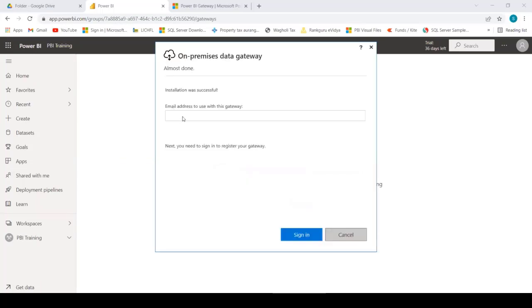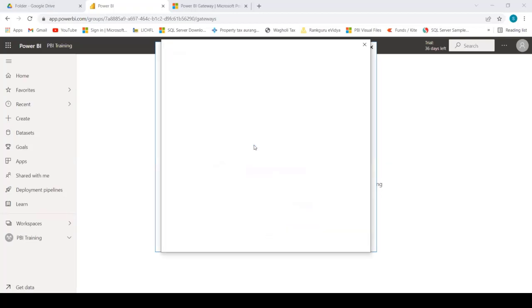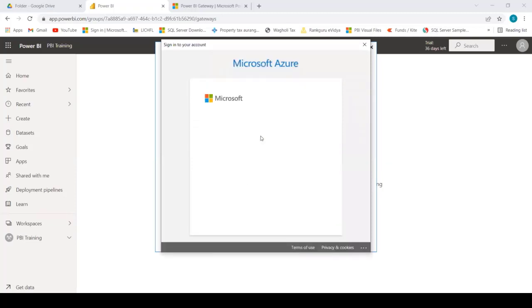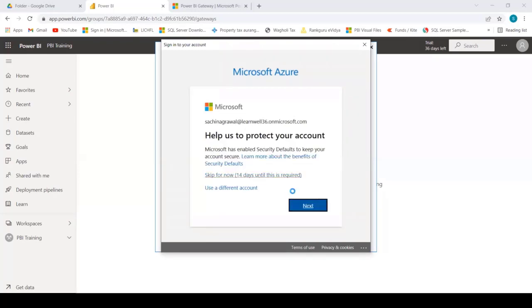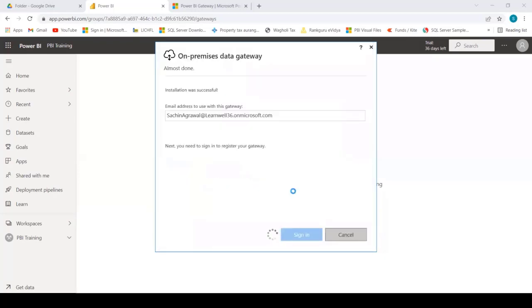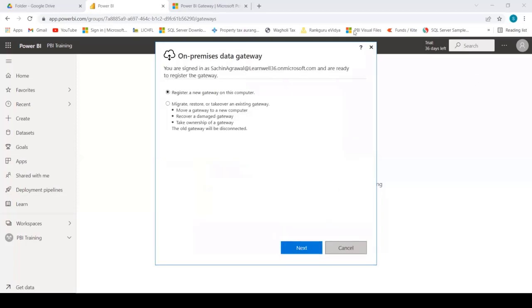Okay, so we'll get this window. Just put that email ID which I had copied, sign in. Put in my password. Skip. Okay, so this is our new gateway. So I'm going with the first option.